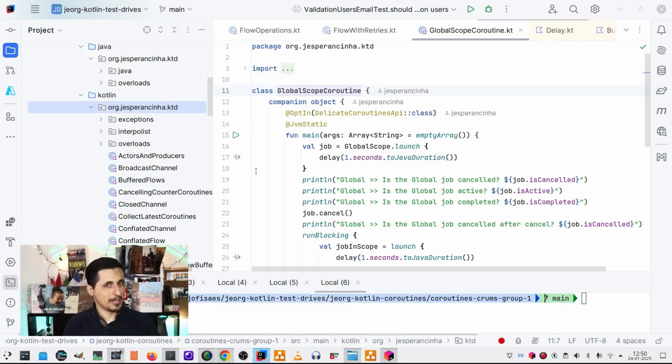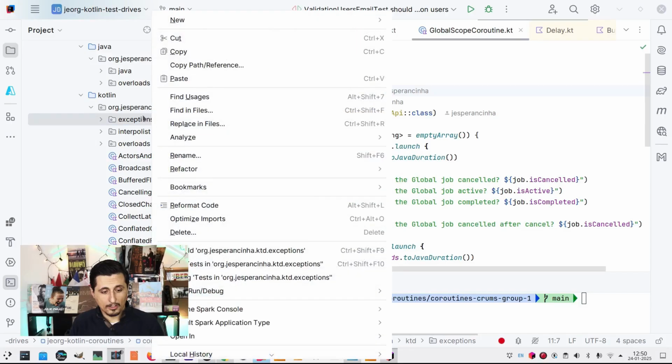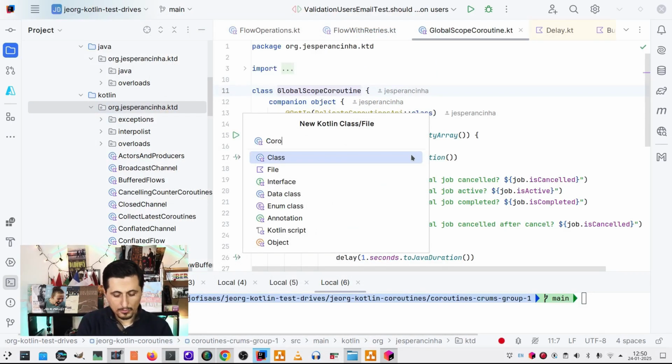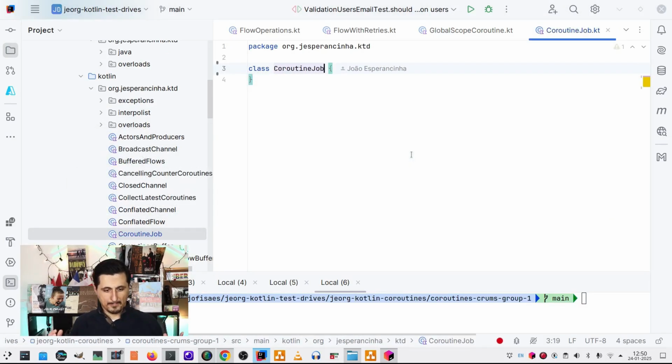I just deleted one, because I was practicing for this video. Let's create one task class. Let's call it Coroutine job. So we've got a coroutine job. This is our class that we are going to use for the examples of this video.